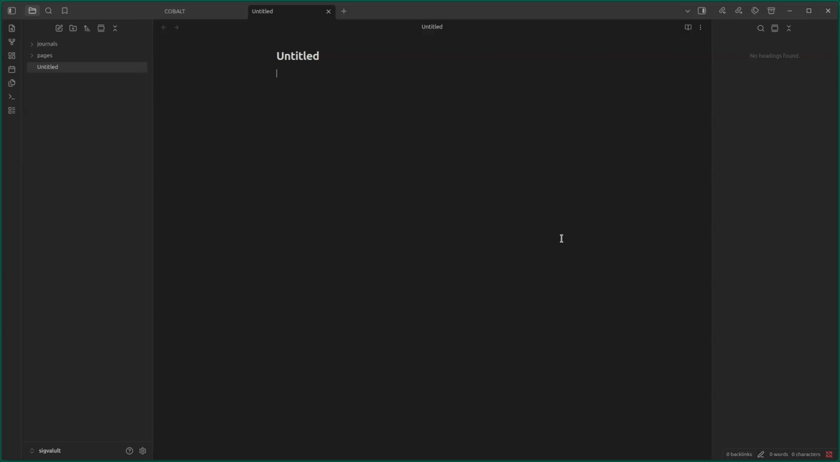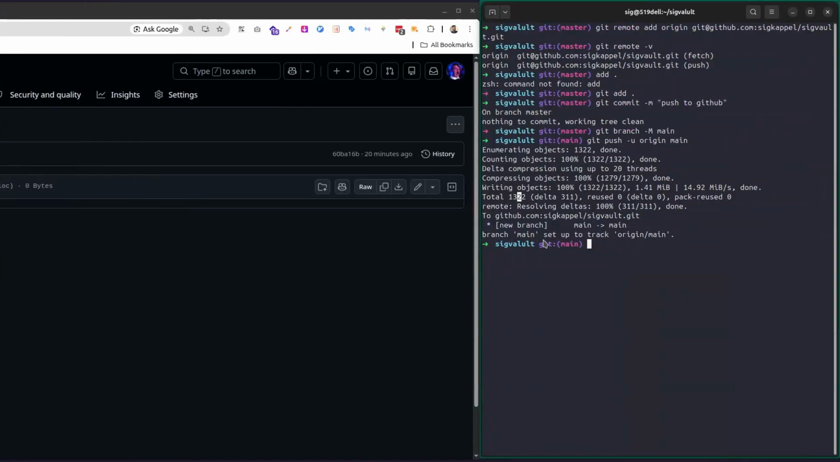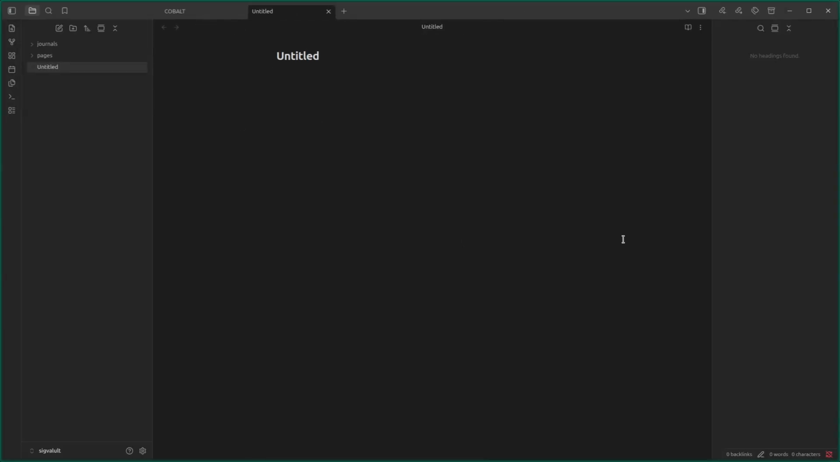So now we have to set up the syncing. You can do this in several ways. I mean, you could always just do a manual push every time you make a change in Obsidian, which is annoying. So what we're going to do is automate it with a plugin.